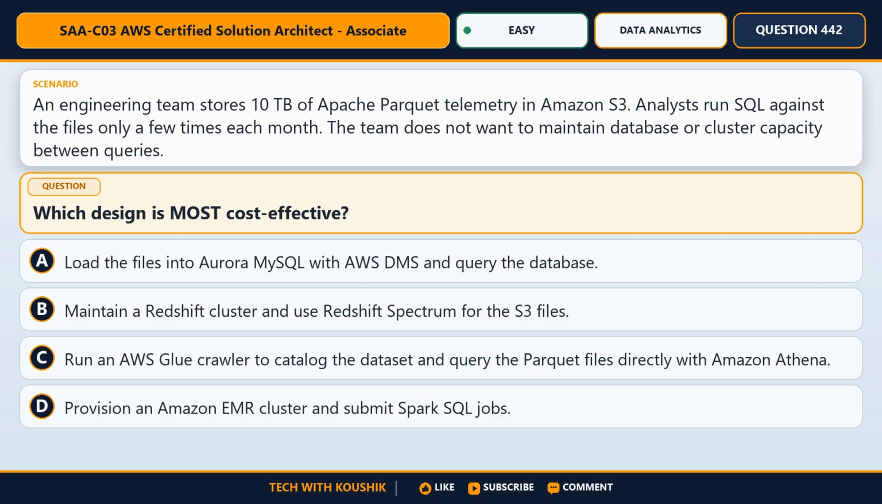Question number 442. An engineering team stores 10 terabytes of Apache Parquet telemetry in Amazon S3. Analysts run SQL against the files only a few times each month. The team does not want to maintain database or cluster capacity between queries. Which design is most cost-effective?